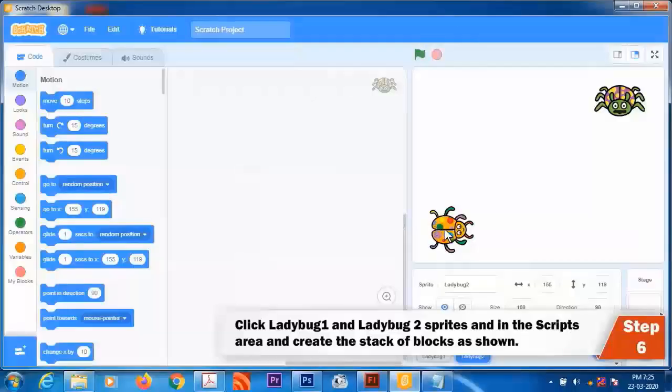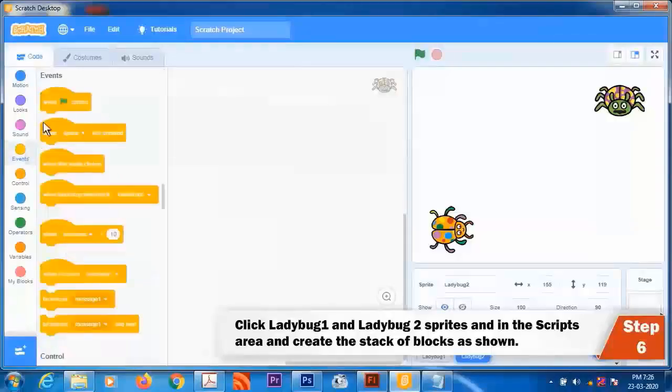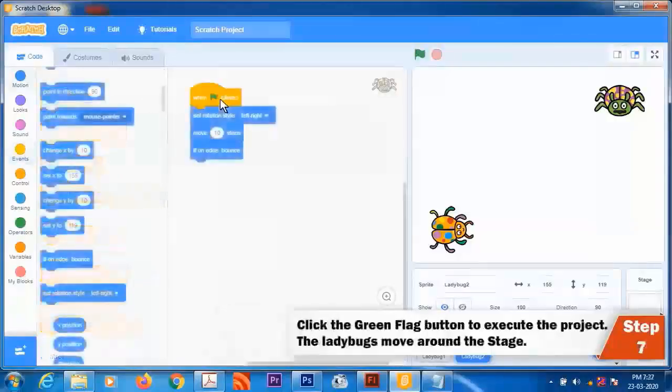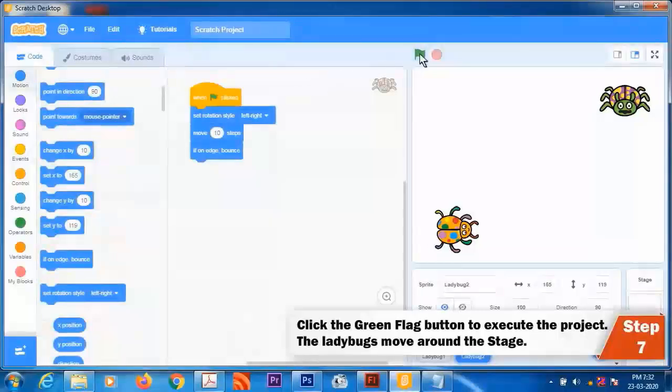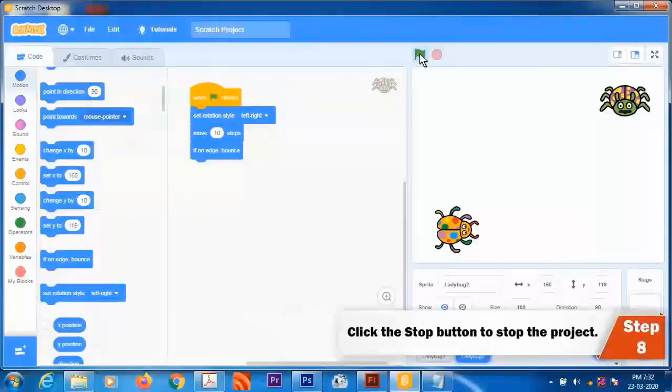Step 6. Click Ladybug 1 and Ladybug 2 sprites and in the scripts area create the stack of blocks as shown. Step 7. Click the green flag button to execute the project. The ladybugs move around the stage. Step 8. Click the Stop button to stop the project.